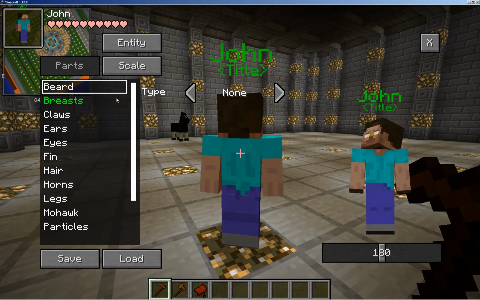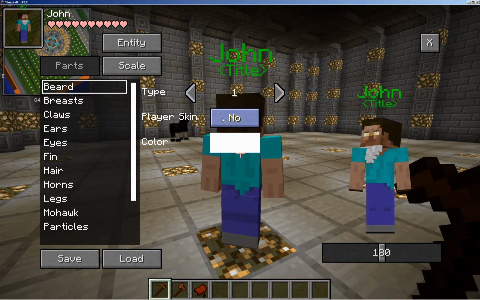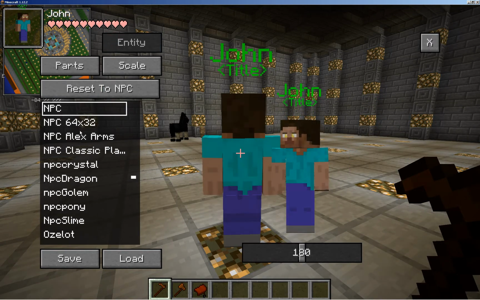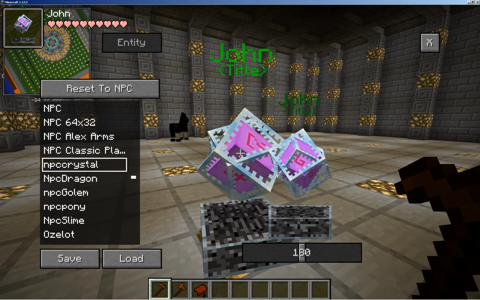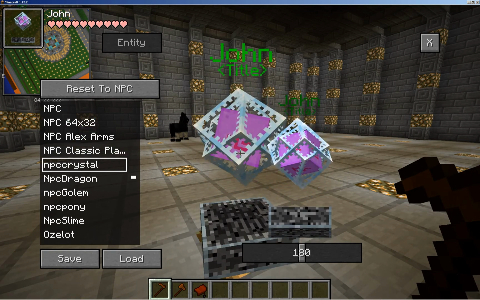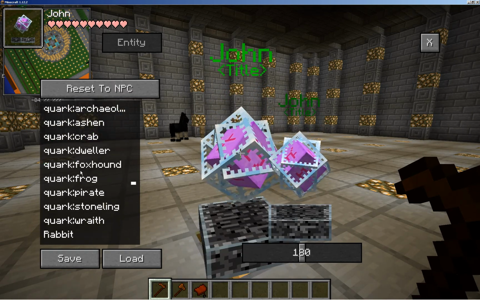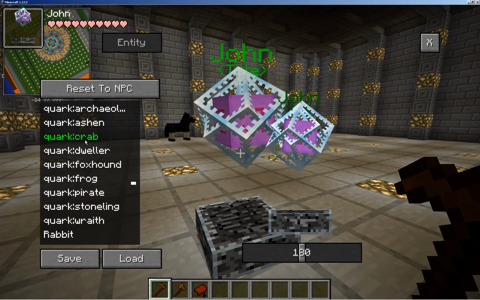Now, if you want to edit, like say have a beard or something along those lines, okay, you can choose that along with the color. And although with a number of entities, you won't be able to edit the parts or the scale. And yes, you can choose even other things that aren't normally considered living. You can also choose from entities from mods. Now, I haven't explained the Quark mod yet, but I'll get to it later.